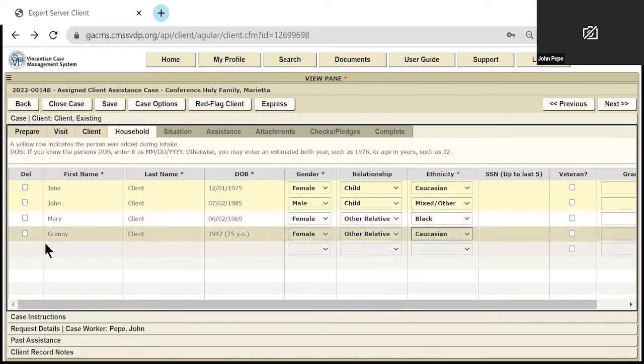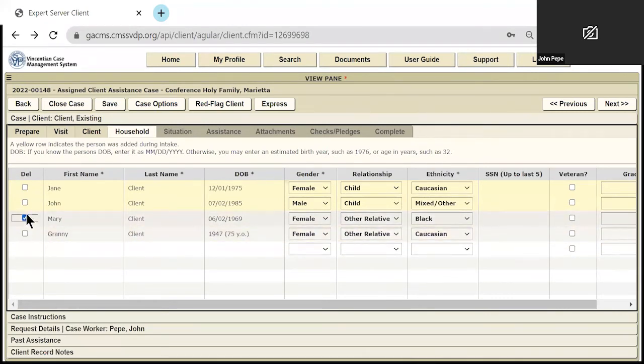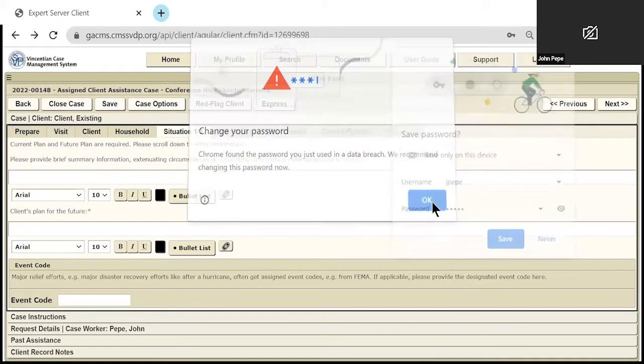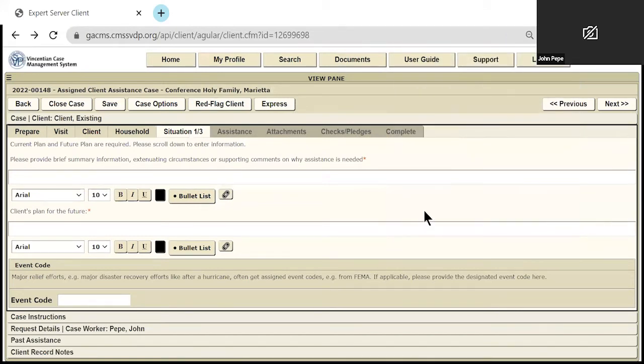So I'm updating the record. I also found out in the home visit that Mary client doesn't live there anymore. So I'm going to delete Mary from the household list. All I do is check the box. So when I click next, what's going to happen is Mary is going to be gone and Granny's going to be added. Okay? So we'll click next. I hate this thing. I don't know why it keeps coming up, but it is what it is. Okay, so we've updated the household members.